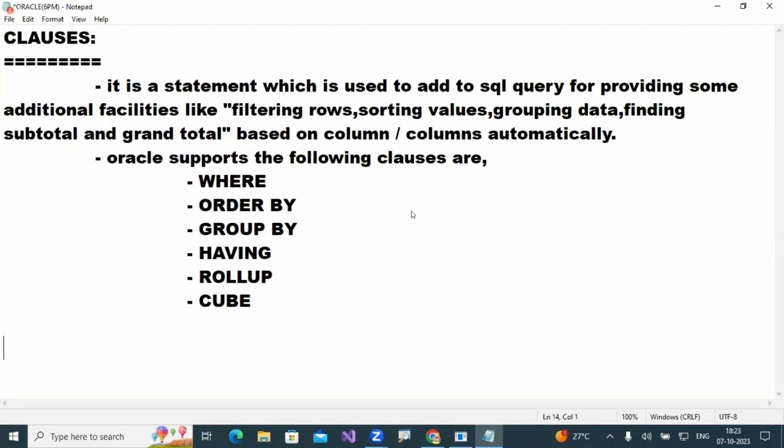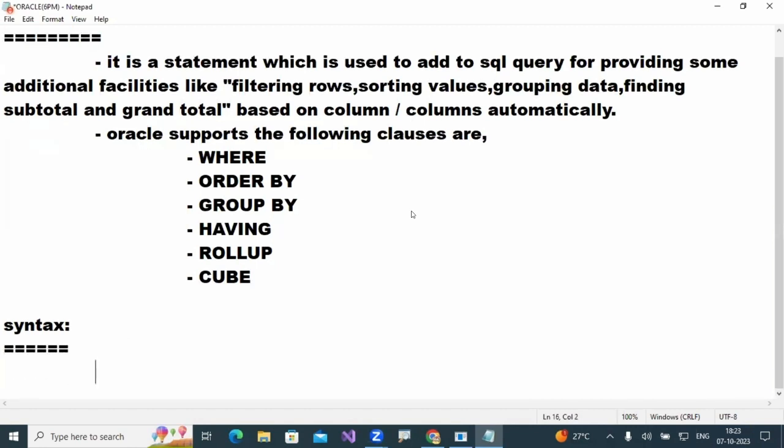And these are the clauses. Carefully observe how to use the syntax. Here you give your SQL query, and to this SQL query you need to add some clause. So you need to add a clause statement, and then a semicolon.